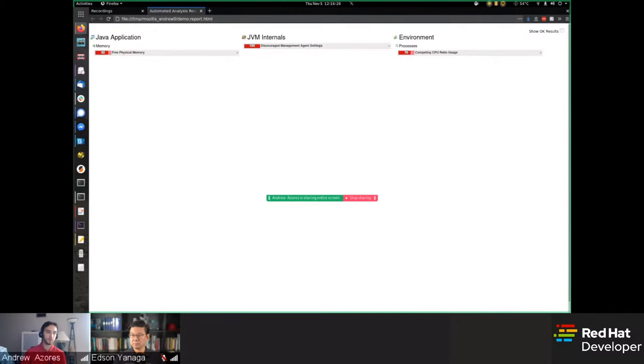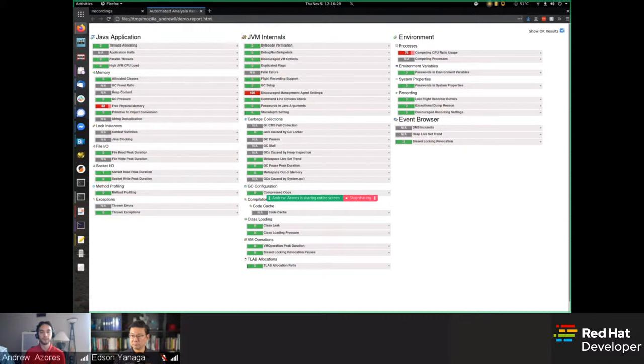And so if you've used JMC before, this will look familiar. This is generated by Mission Control. We have a headless version of it running in ContainerJFR. The short and sweet of it is this uses some rules that are determined in JMC to look at various metrics and determine is there any problem or probable problem.